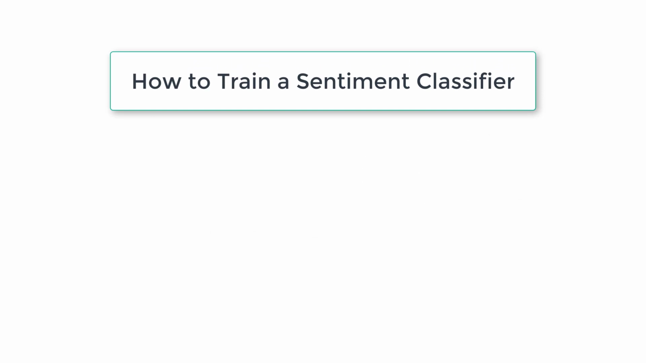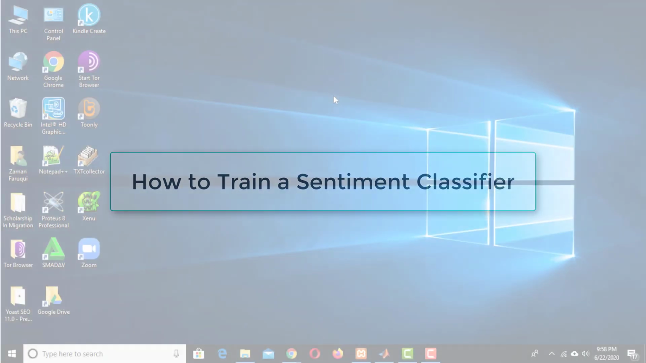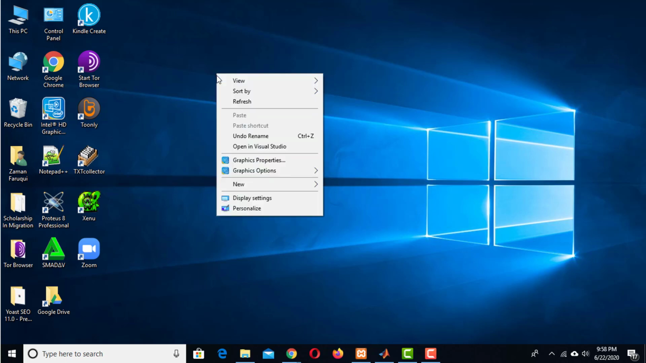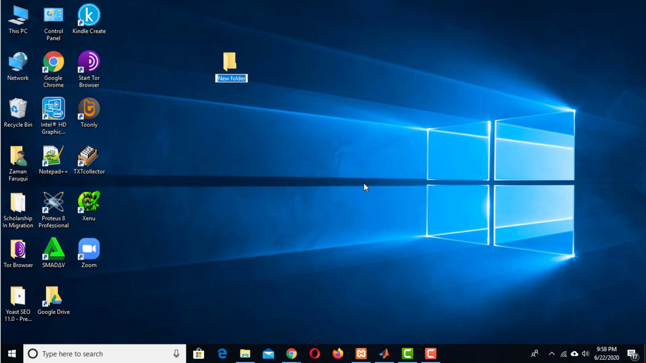I believe you are very excited about this lesson. Let's get started. To keep things organized, create a folder on the desktop or wherever you like. Then name it Sentiment Classifier.